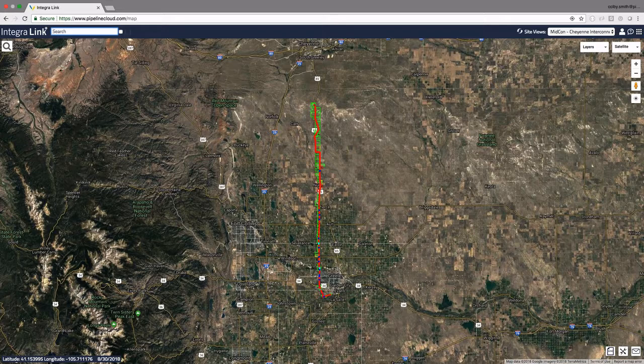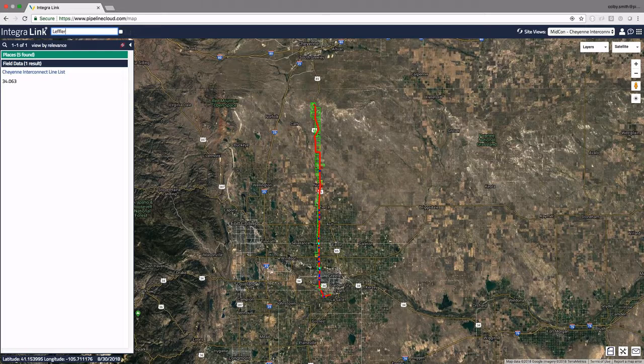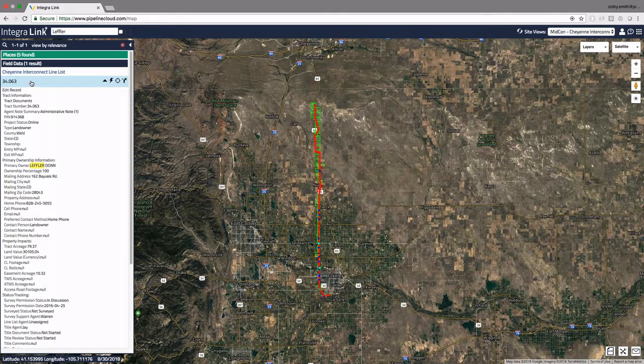First thing I'm going to do is just come up here into my search bar, and I'm going to type in the last name of one of the landowners that I know has property along our right-of-way. So I've typed in Leffler. The gentleman's name happens to be Don Leffler. And when I type in Leffler, immediately I get search results here, and I get the line list item number from our database.